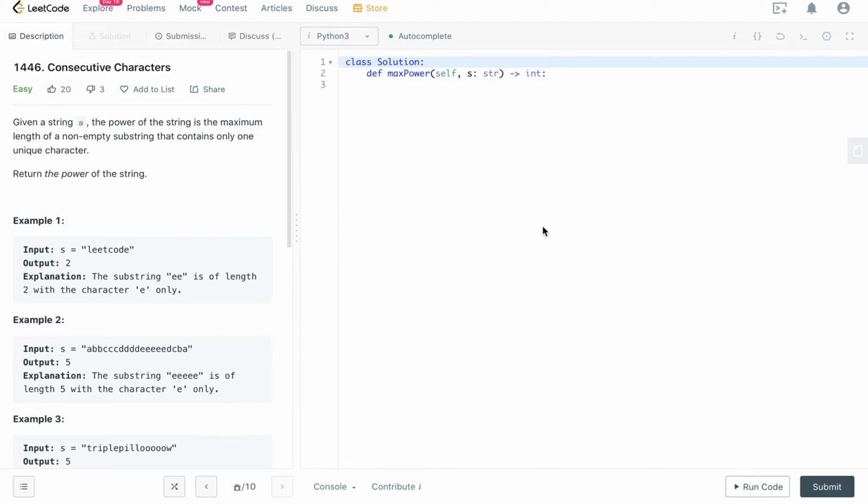Hi, so today we're going over a Leetcode question called consecutive characters. Given the string, the power of the string is the maximum length of a non-empty substring that contains only one unique character. Return the power of the string.